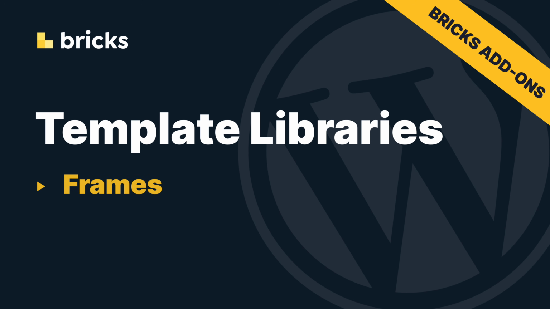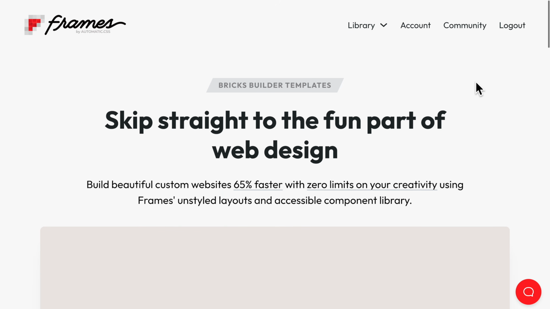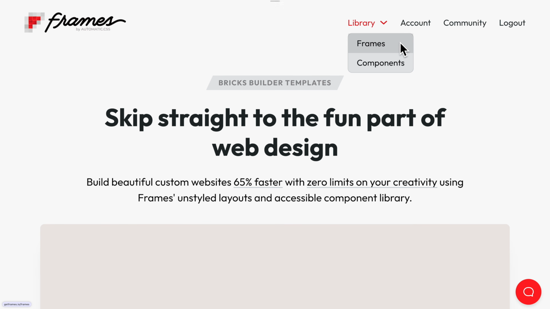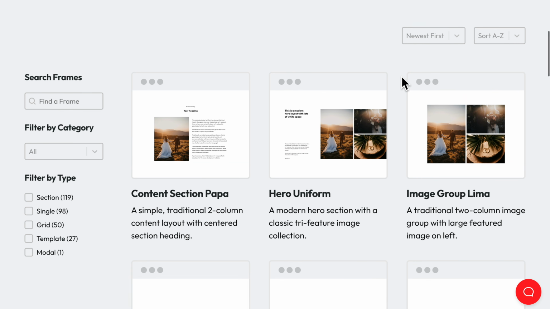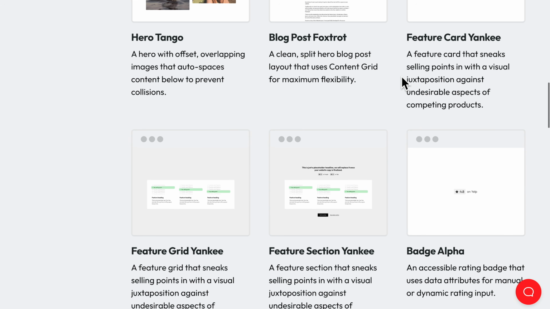So, Frames. Let's start with Frames first. Frames is a library of pre-made sections and dynamic components. It's made by the same guys who make ACSS. Here's the website. And I am going to let you check this out for yourself. Link below.